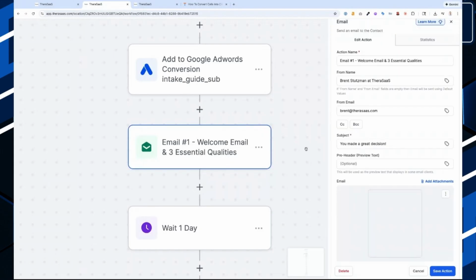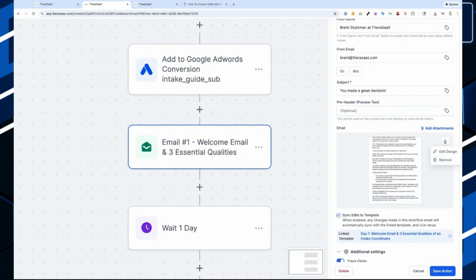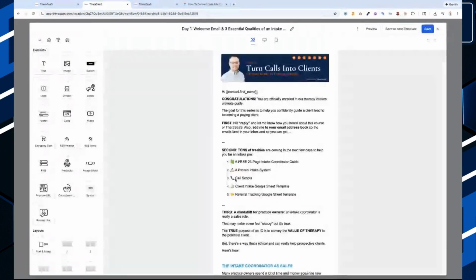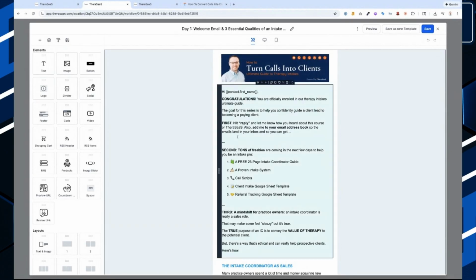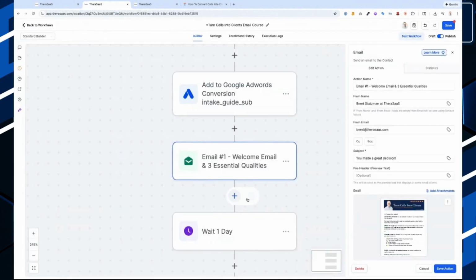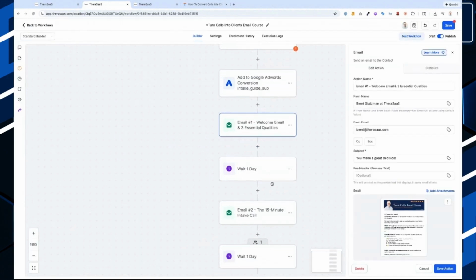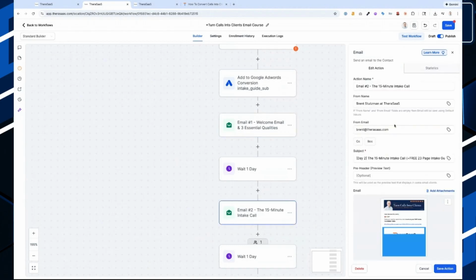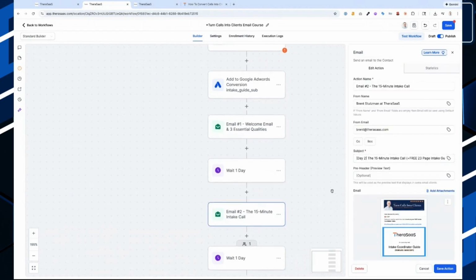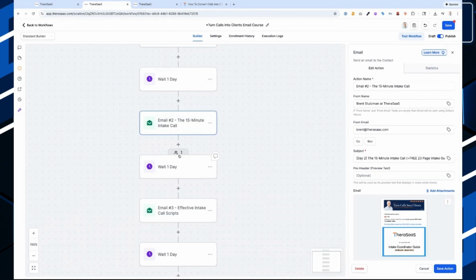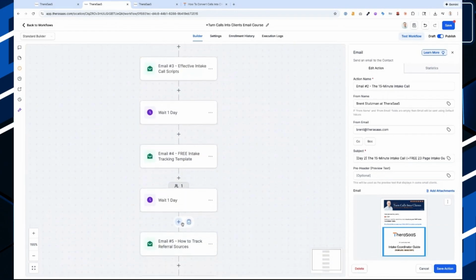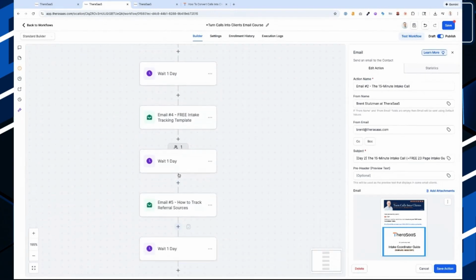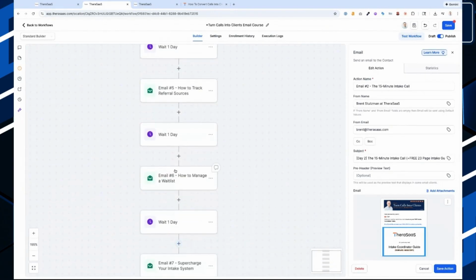I can go in here and edit this design if I want. You can see that's the email. We're going to wait another day, and it's going to send email 2. All right. Very linear. I'm not doing a ton of conditional logic. We can see that somebody's in that wait step right now, all the way down. Very simple. Email 4, wait a day. Email 5, wait a day. Email 6, wait a day.